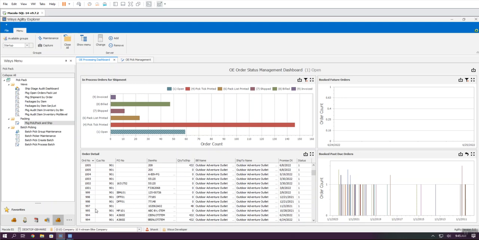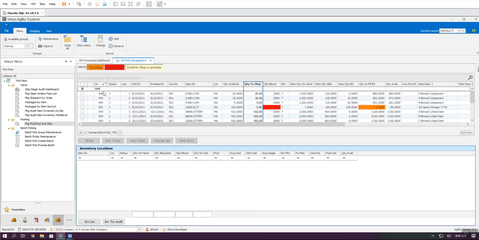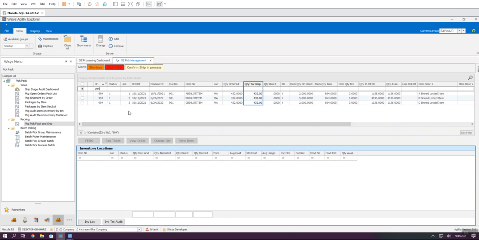94994 right here. So I have three items, an A binned item, a B binned item, and a C binned item. So let's go ahead and go over to Order Pick Management, and we're going to release our sales order. So here's our sales order. I've already filled my back orders, and I'm going to just print my picking document.